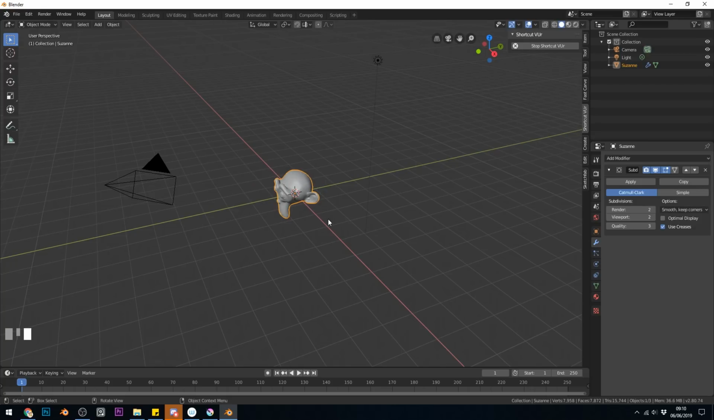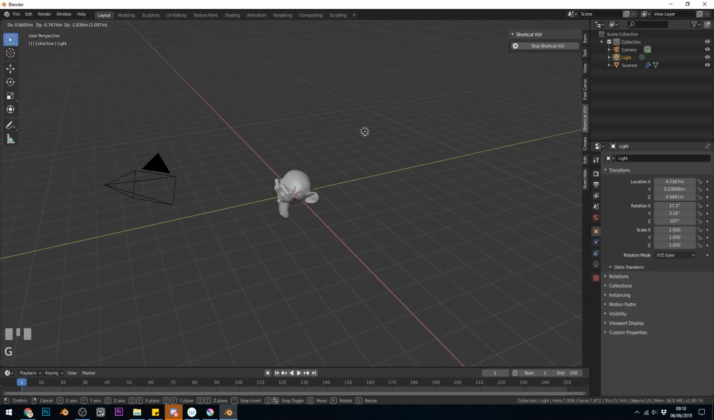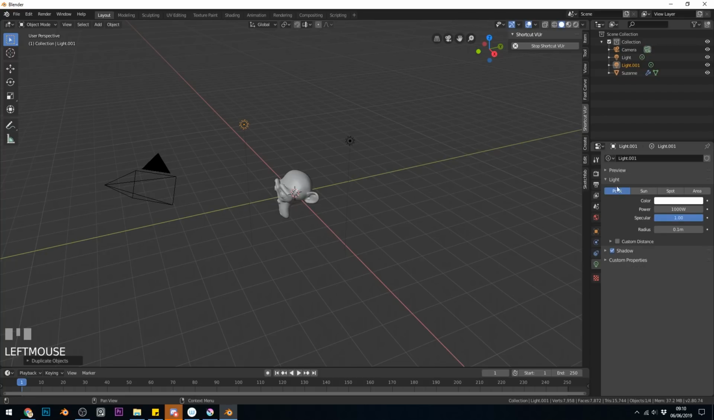Now, in order to get volumetrics to look nice, you'll need some lights in your scene. So here's one light. I'll just grab that so it's a bit closer to my monkey. Left click to select and G to grab. Shift D will duplicate that so I can create another one over here. And 2 lights will be fine for now. These are just point lights. So if I go to my lighting tab, you'll see they're on the point light setting. That means they just shine everywhere. So sort of omnidirectional lighting.